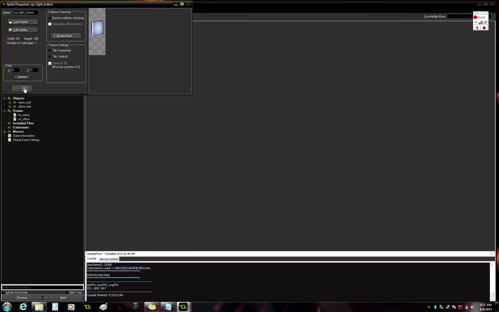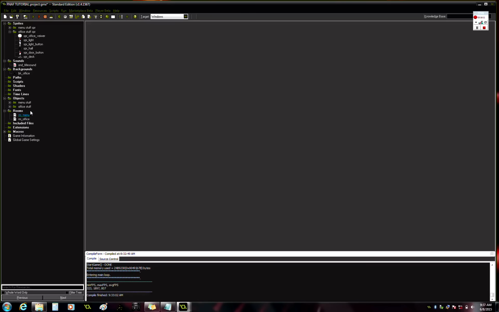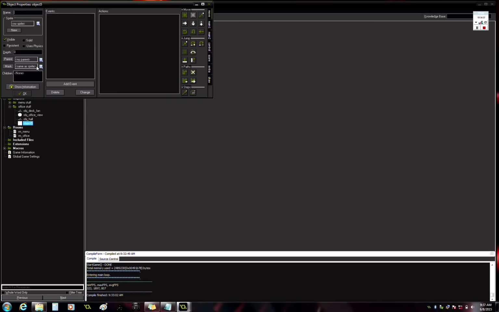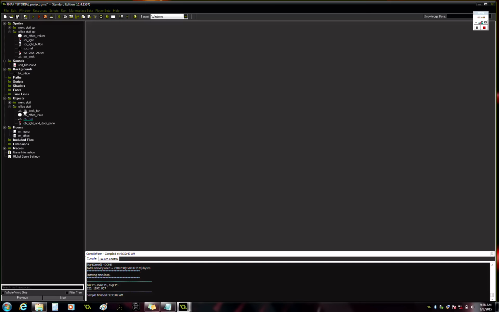Now you go and for office stuff, create object, SPR, OBJ light and door panel. Then you go here, do that, and that will actually do nothing. Then we do add existing object. Oh crap, no, not that.